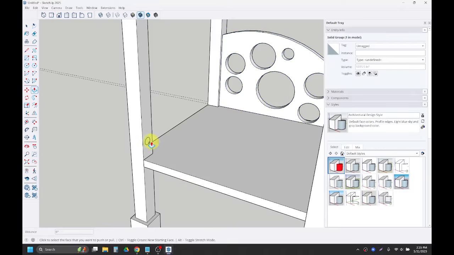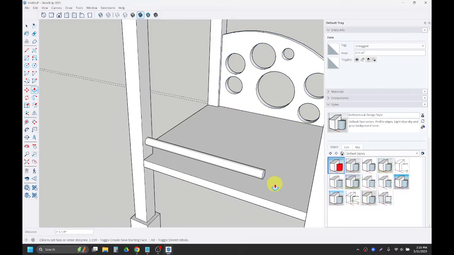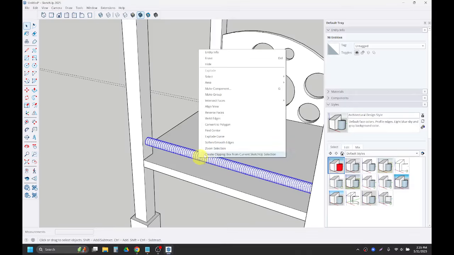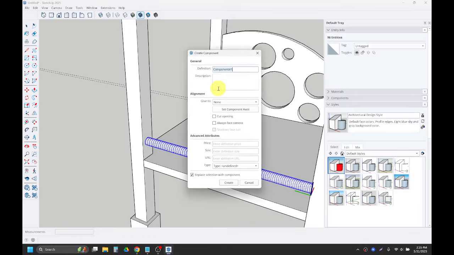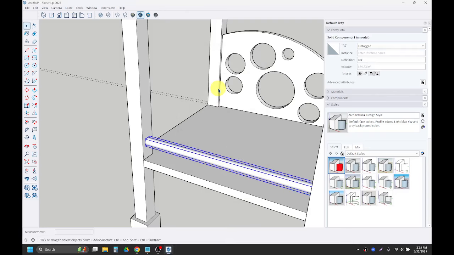I'll use push-pull to pull it across to the other side there. So keyboard shortcut P, click on that bar, and I'll pull it to my other side. Then I'm going to make it into a component since I'm going to make copies of it later. So I'll hit my space bar. I'm going to triple click on this bar and then right click, make it a component, and I'll call mine bar for it.